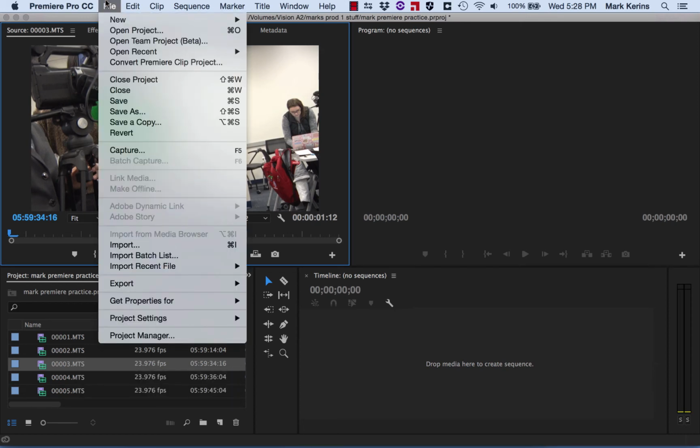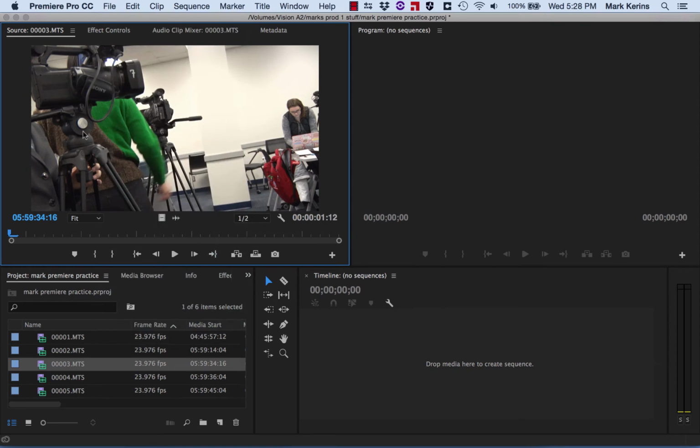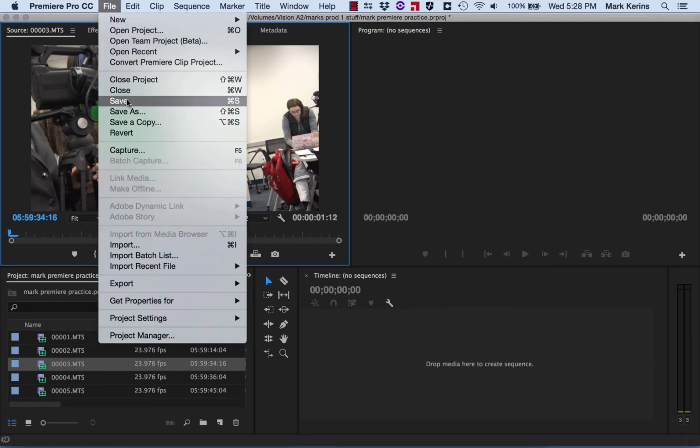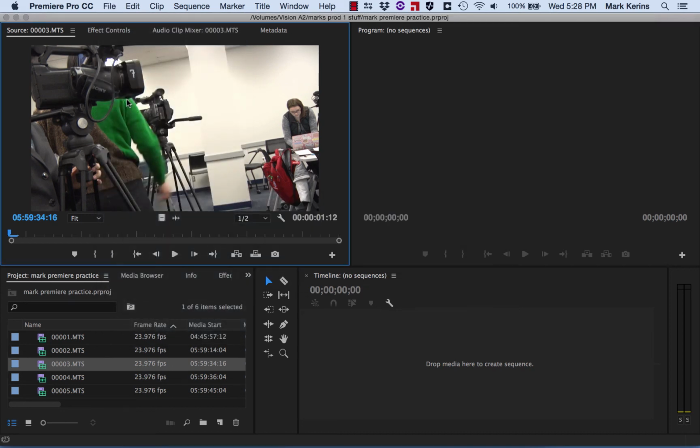And then the last thing I want to do in terms of just bringing stuff in, once I've got all my files in, I want to make sure to save. You can always Command S just like any other program. Save that, and now I know that I've gotten all my stuff in there.